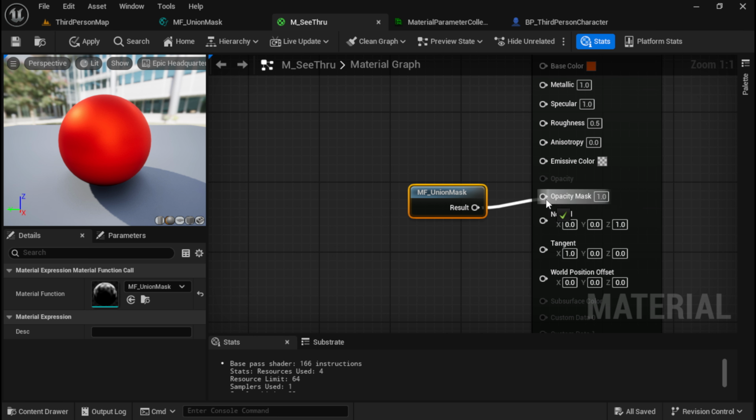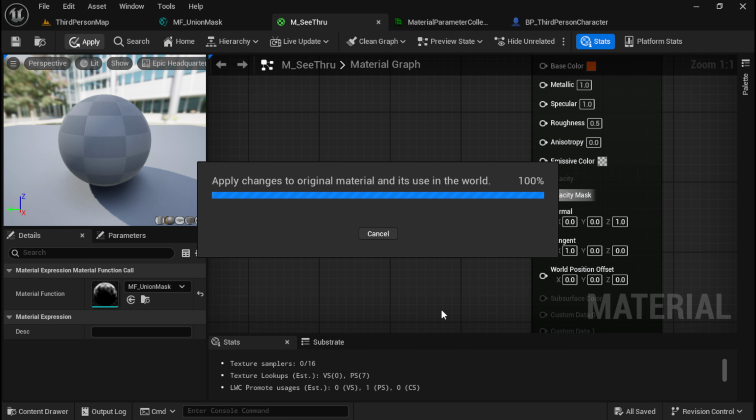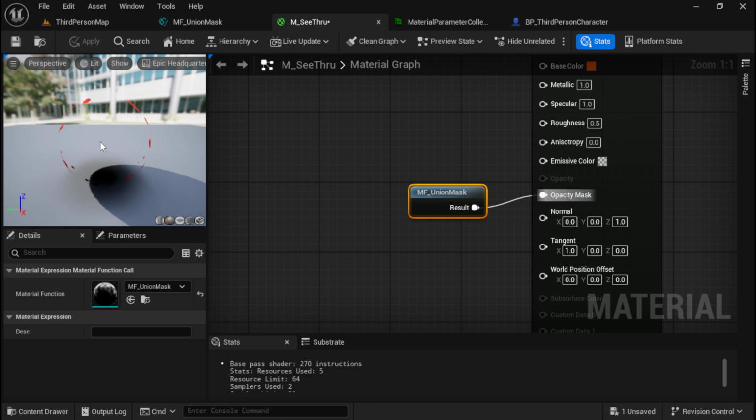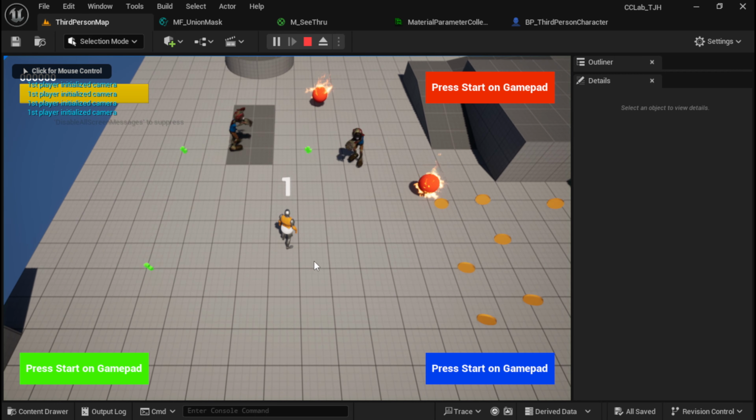All right, I'm going to go ahead and hook that up to the opacity mask. Apply. Let the shaders kind of work their magic there. Okay. All right, now this one, oh, that looks like it's going to be very big. So let's go ahead and check this out. See what it looks like.